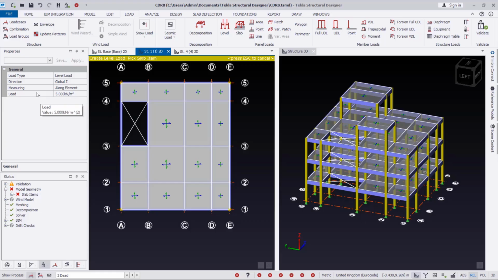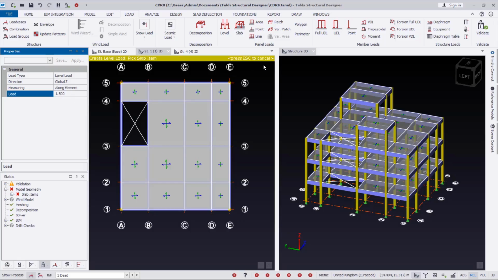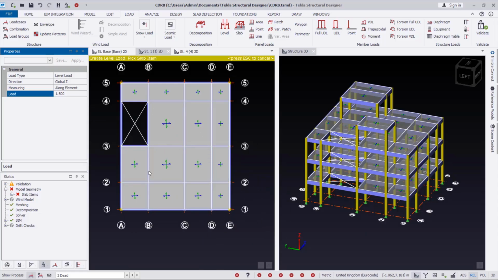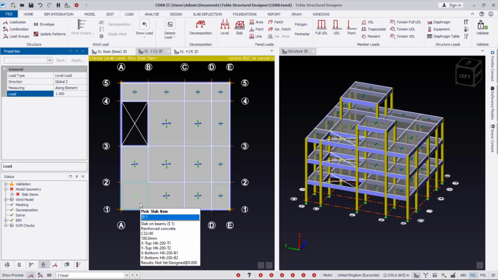So in this load properties dialog, you just have to key in the load. I want to be using additional dead load to be 1.5. This is an additional dead load. All right, so it is not a live load, it is not an imposed load, just an additional dead load that consists of the partitions and other important things. After that, we just click on one of the slabs to have the load placed.